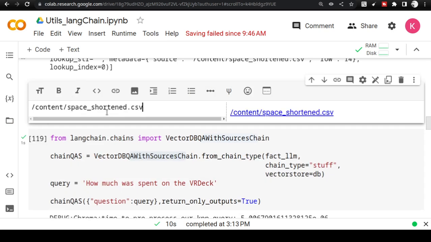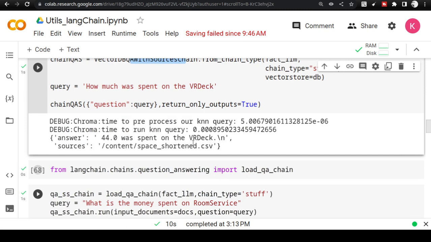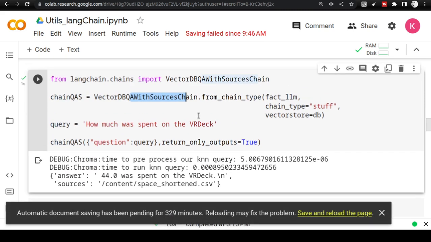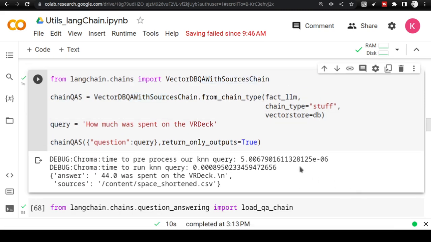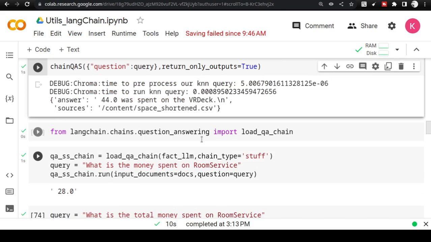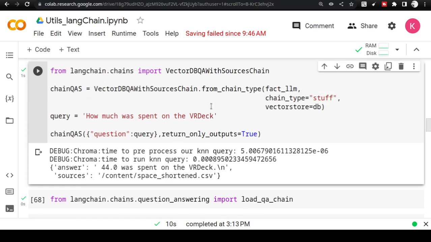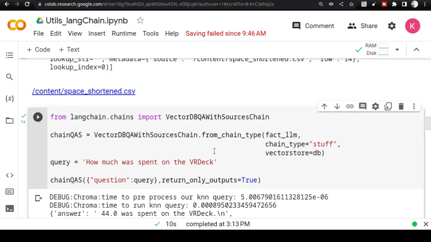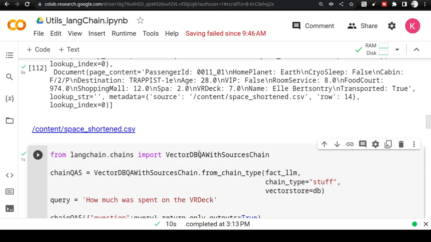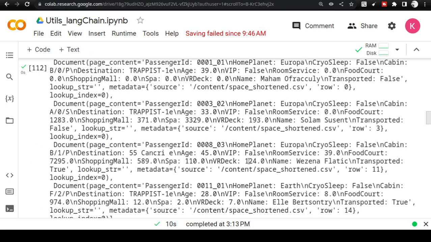This is the actual path from which the file is loaded. So this is giving the source also. That is the difference basically. And in bigger files, in a file that is having a lot of data, it will also give the document details. So you can actually modify that. All that I was explaining till now is from the vector dbqa with sources chain and vector dbqa.